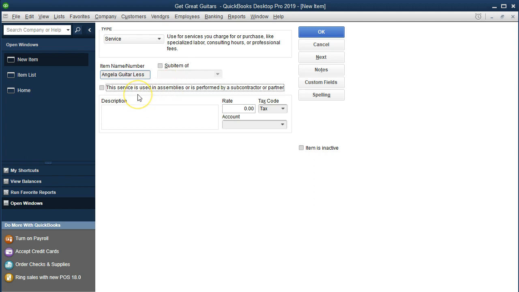So we're going to charge for those guitar lessons and we're going to say there's no sub item, so we're good there. This service is used in assemblies. No description other than that. Well, we can keep that as the description as well. So I'm going to keep the same description as the item name, so we won't differentiate those two. And then we're going to say that the rate is going to be 150.